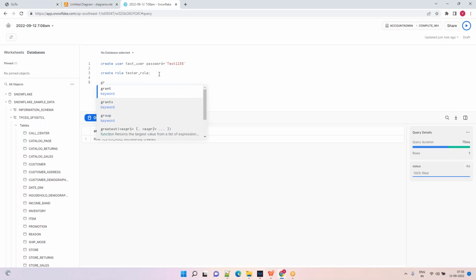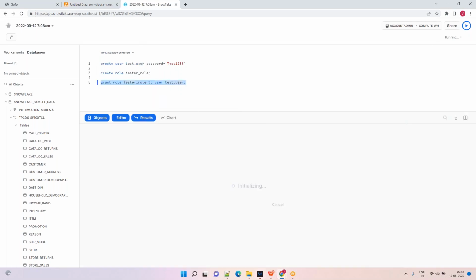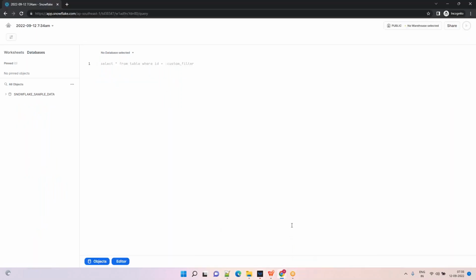You can assign that particular role to this particular user. So how can you do that? Grant role tester role to user test user. As soon as you grant, this user can see that role here. So I'll refresh this.